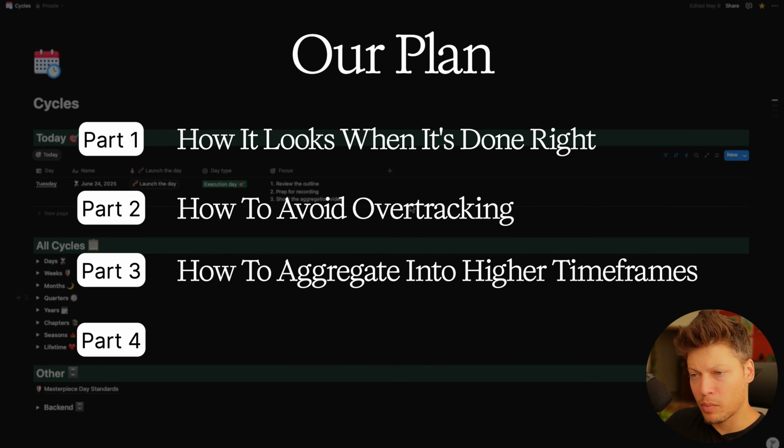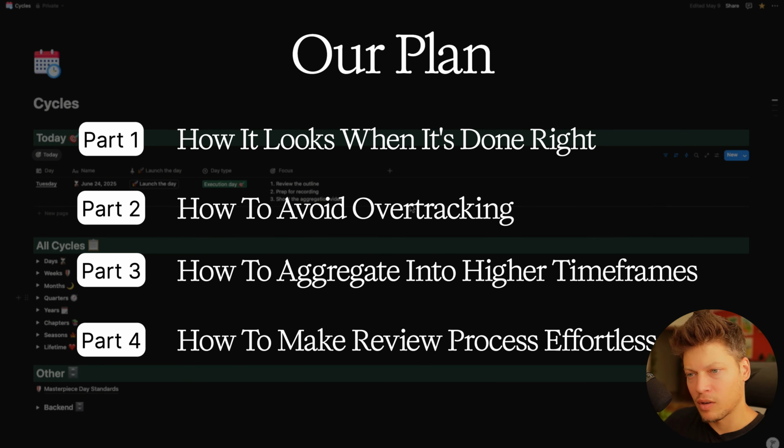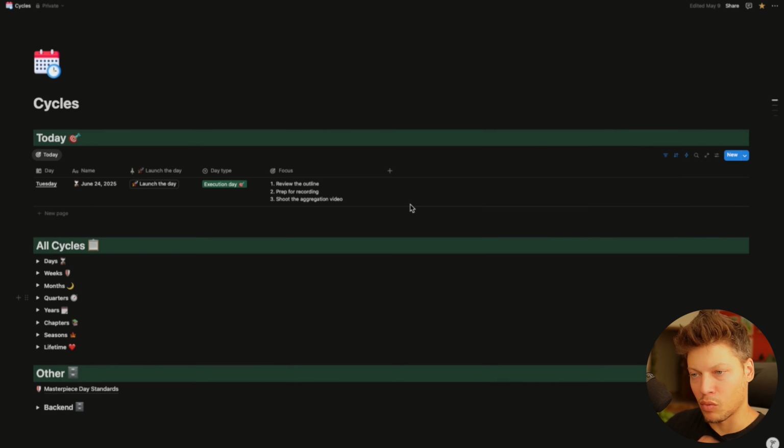And the final part, part 4, is gonna be about making the review process effortless. Because if we're gonna be tracking all this data, we want to make sure that it doesn't go to waste because we skip our review process. So we want to make it very easy. We want to make it glanceable. We want to make it non-negotiable.